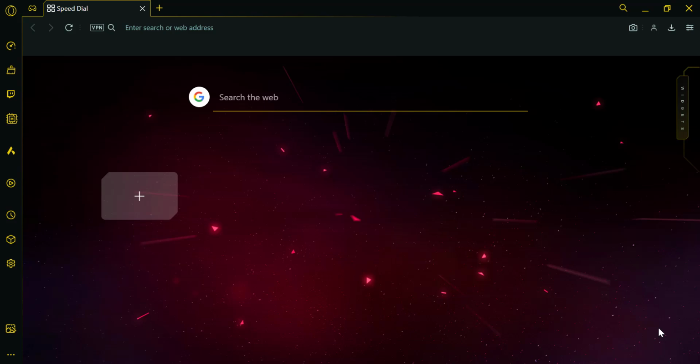In today's quick tutorial, I'll show you how to enable the option to ask where to save each file before downloading in Opera GX. Let's get started.